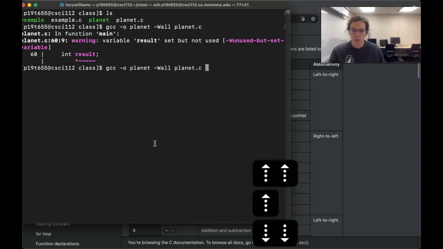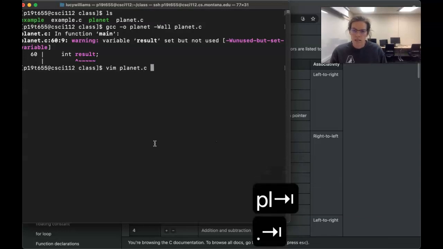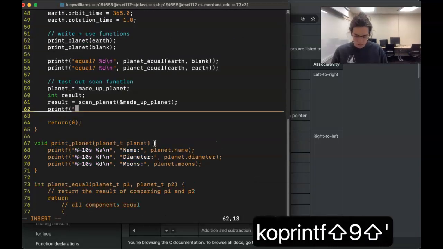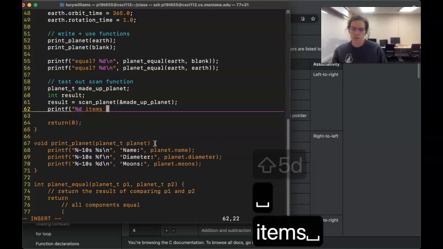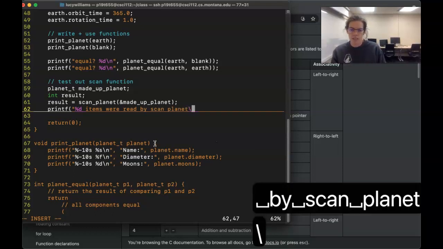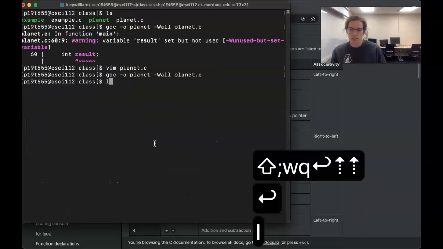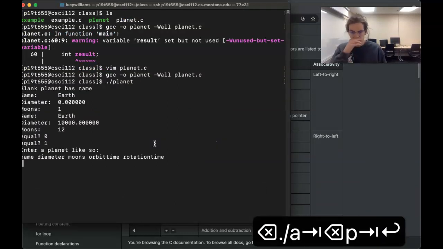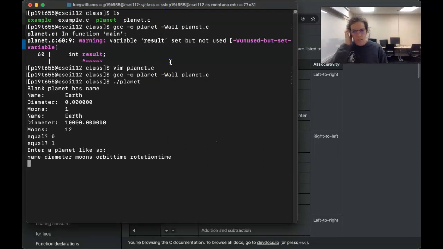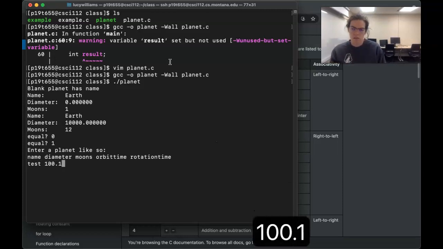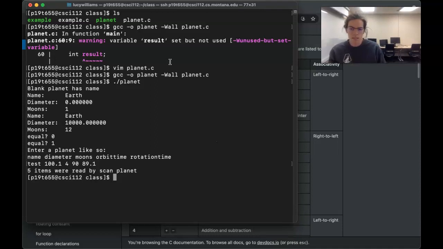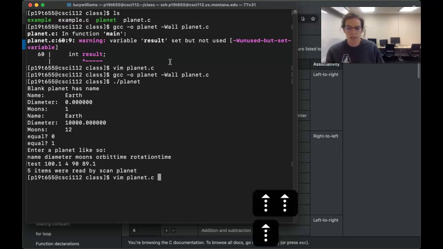Maybe, well, let's just print out result anyway. So we're going to say items were read by scan planet, and then I need to pass in result. So now I'm actually using this and I should not have a warning. So enter planet like so. My name is going to be test, diameter is going to be 100.1, moons is going to be 4, orbit time is going to be 90, rotation time is going to be 89.1. And first off, we see that 5 items were read, so that's good.